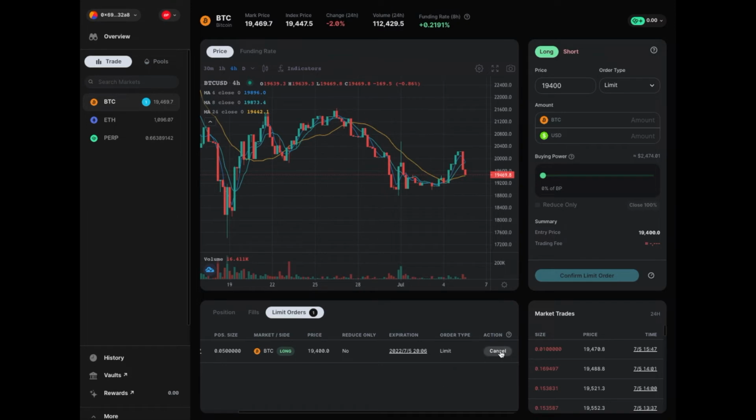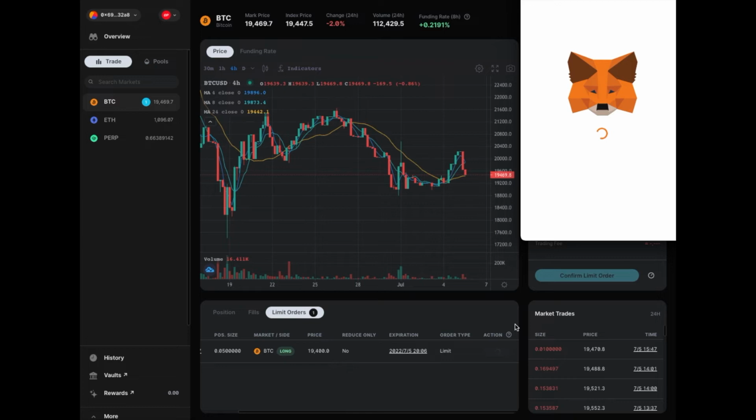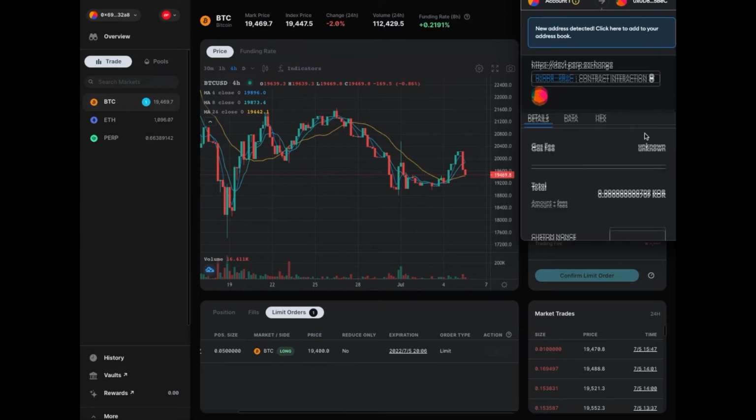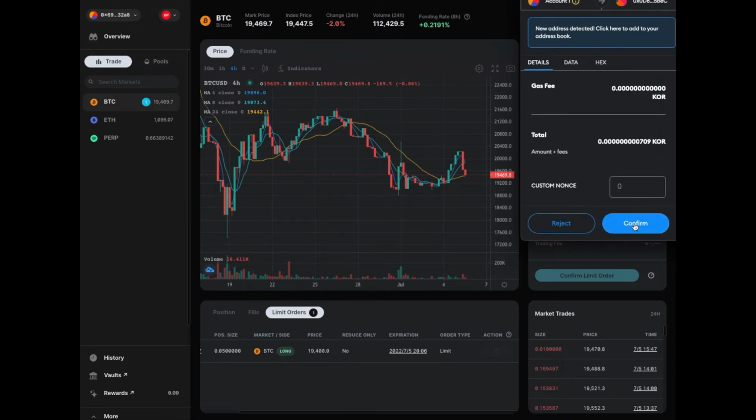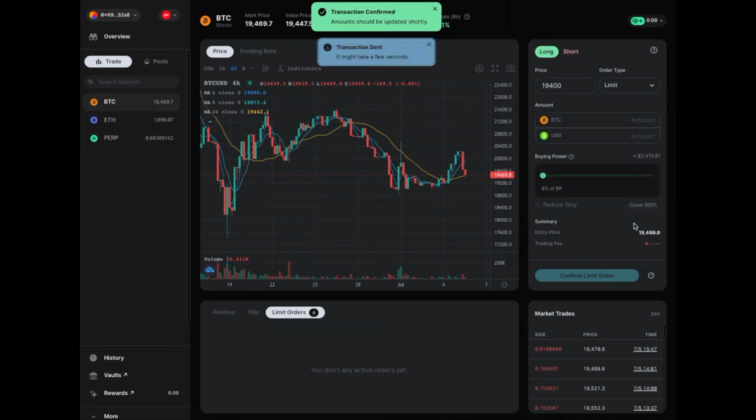If you want to cancel a limit order before it's been filled, then navigate to the Limit Orders tab and click on Cancel. Cancellation of limit orders are done on chain, so unlike submitting limit orders, cancelling them carries a gas fee. Once you click cancel, confirm the transaction in your wallet and your limit order will be removed.